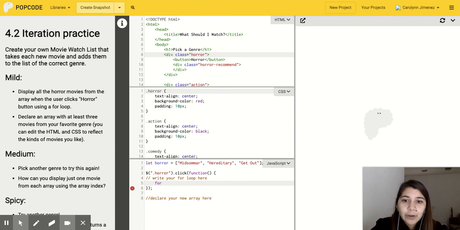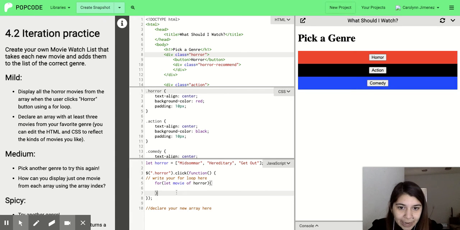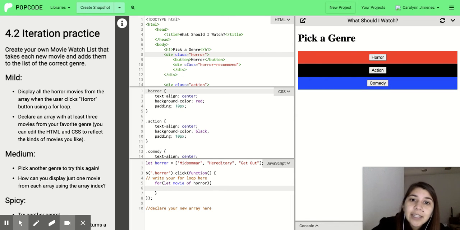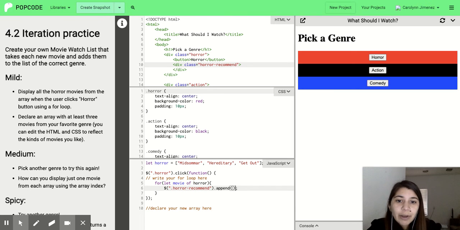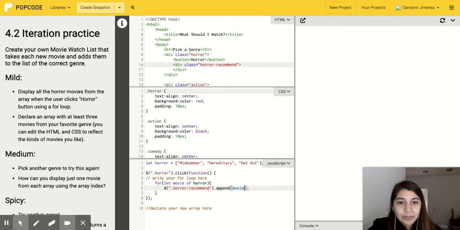So I need the for keyword, and I'm going to say let movie of horror, and then I'm going to add my curly brackets. And now I want to say what I want to do. So I want to add these to this horror recommend div here. So I'm going to select that div, and because it's a class, I know I need to add a period. So I'm saying horror recommend, and I'm spelling everything correctly. And then I'm going to say dot append. That's going to be my action here. We want to append the movie.